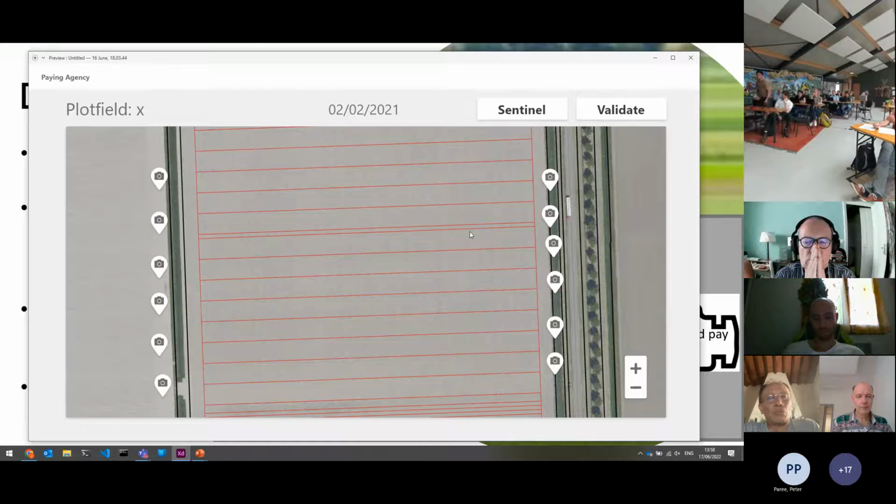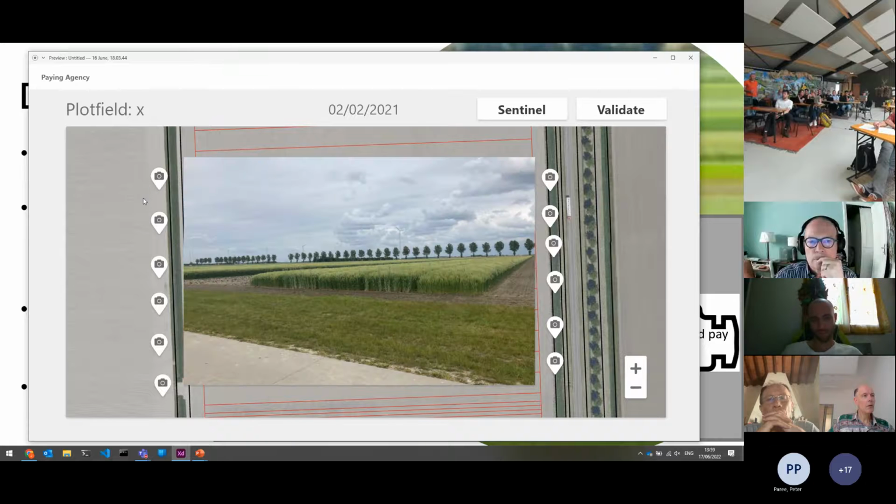There. What you see there is a satellite image overlaid with the lines that the farmer put in about where his strips are. You see icons for where the photographs were taken with the app. And then for the application, the person from the paying agency can check the pictures and basically validate whether that field has actually had strip cropping applied to it.